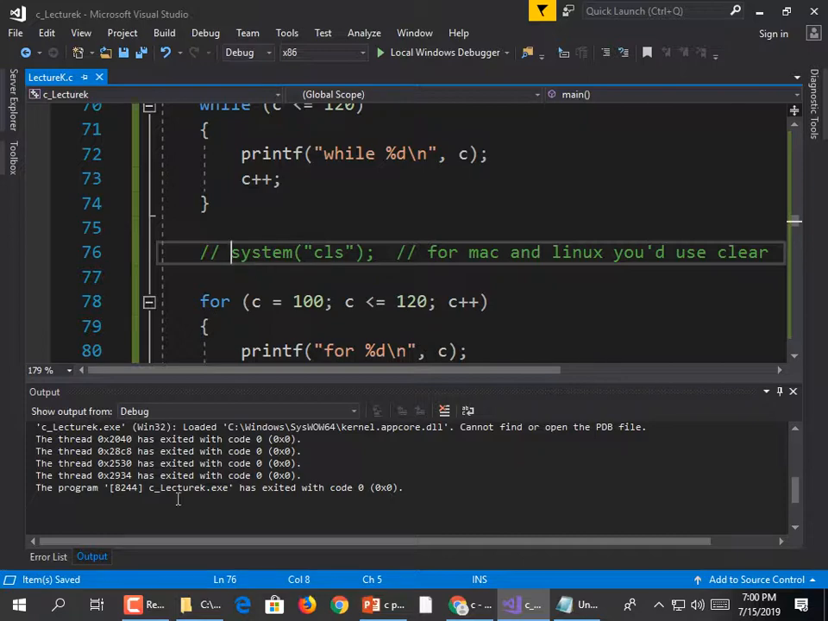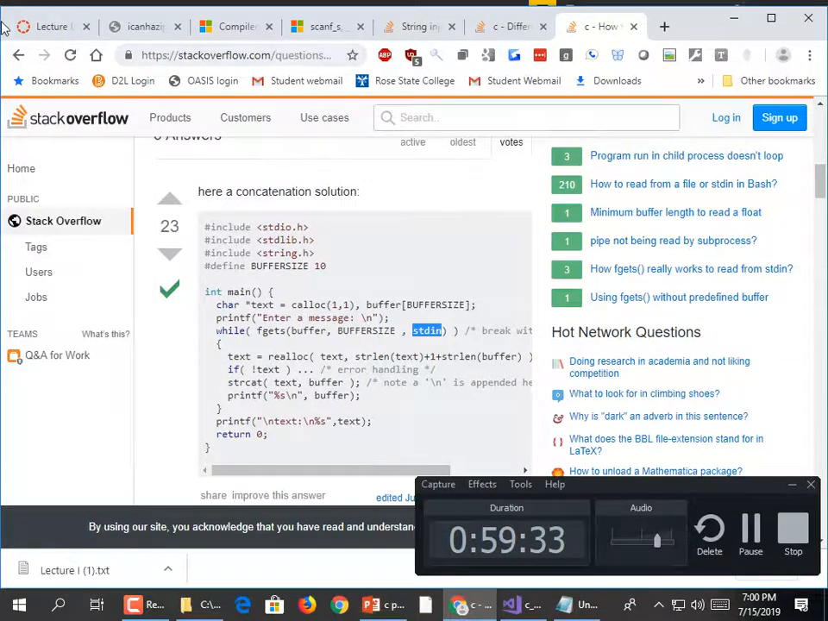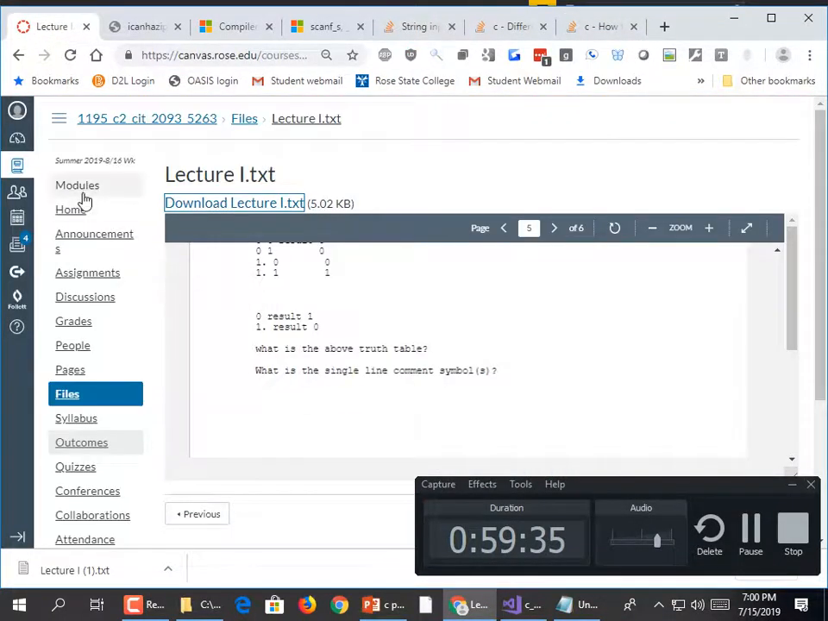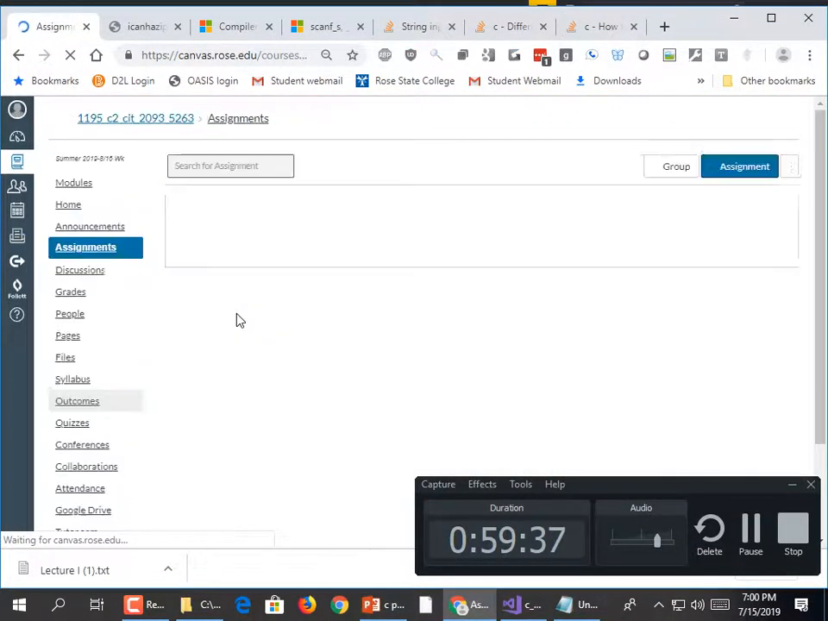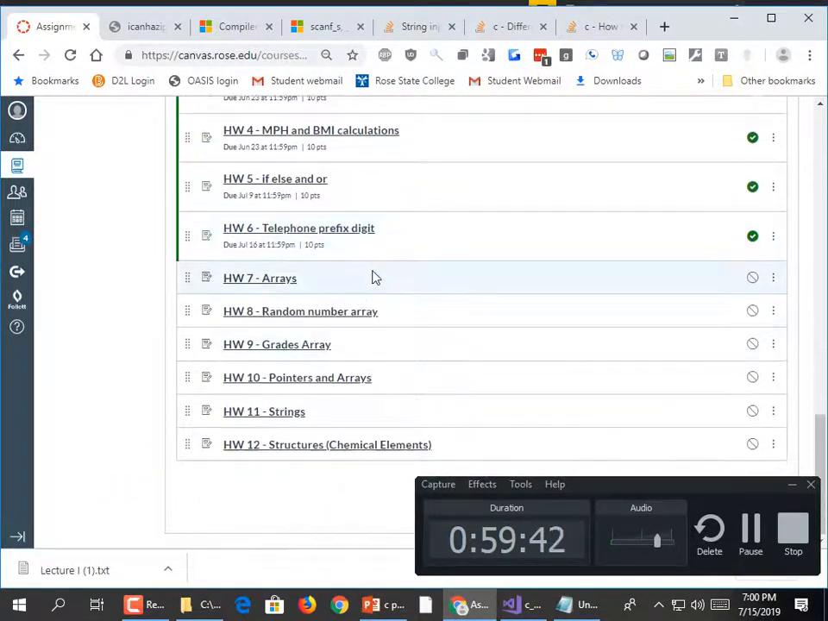We are done. Let's create a Dropbox for this. What homework assignment is that? This is homework assignment, pardon me? This is K, and that little bit of homework will be in homework 7.